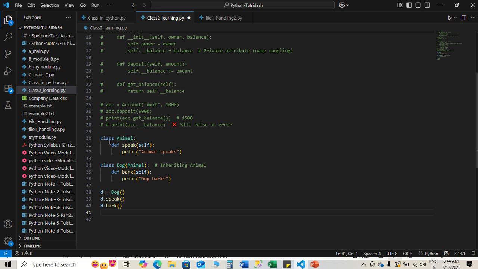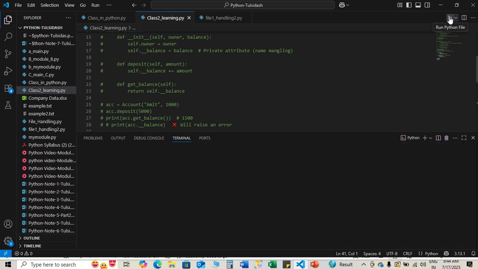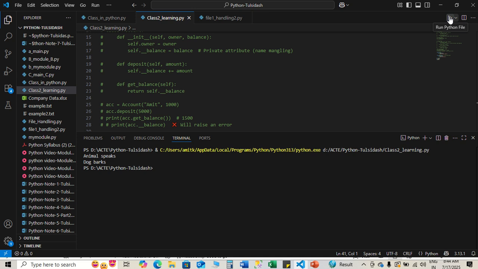See this: class Animal, define speak, and then print animal speak. Class Dog with parent Animal, and define bark, print dog barks. Let's run this program. See, animal speak, and the animal name is dog, and speak is bark. Like this, we can use it.